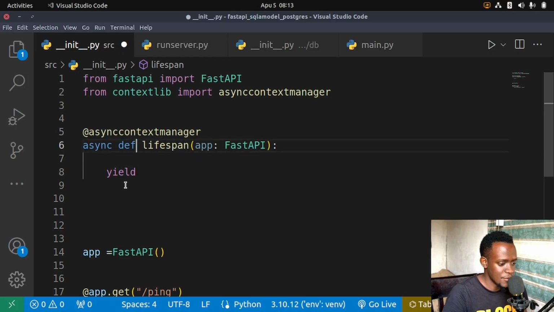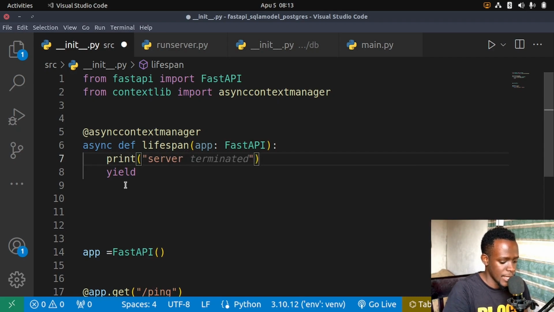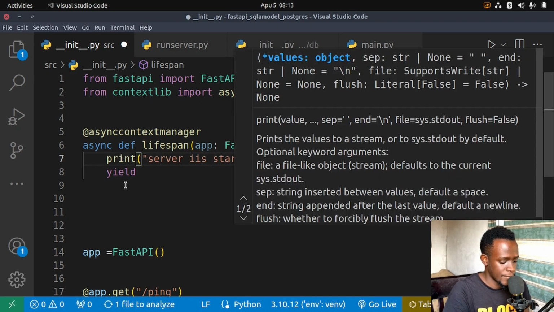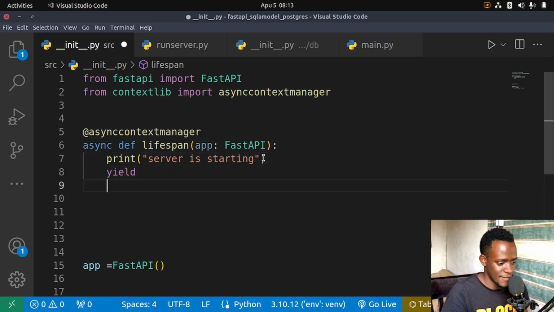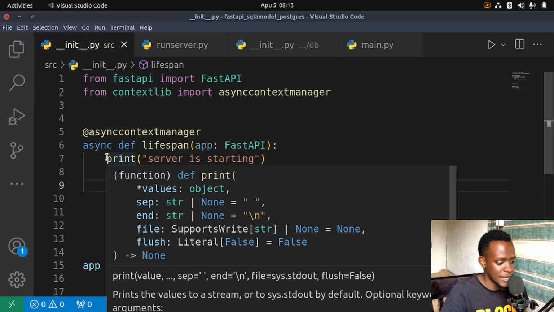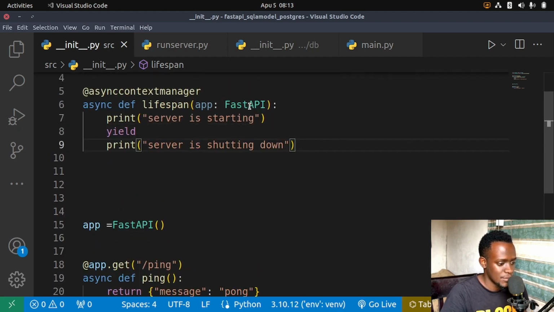So if we come right here and say, let's say, print "server is starting", sorry for this. So if we say "server is starting", in this case, this code is going to run when the server is starting. So if we say "server is shutting down", then this code is going to run when the server is shutting down. And therefore, we shall run our database connection code right here, and we shall also run whatever we want to run when the server is shutting down below the yield statement. So let's go ahead and set that up to work with our FastAPI application.